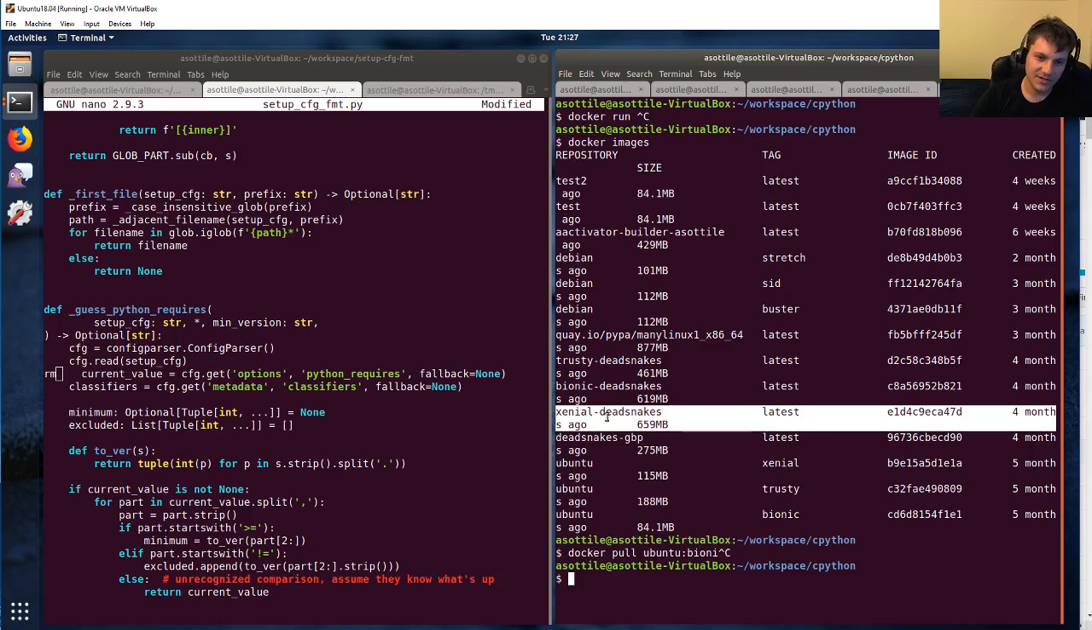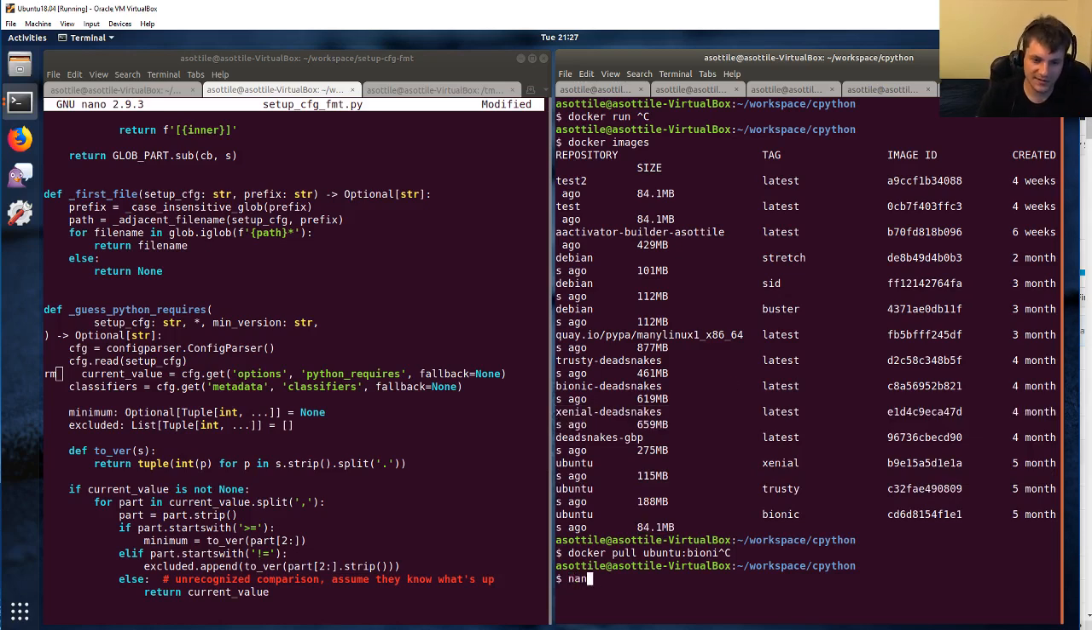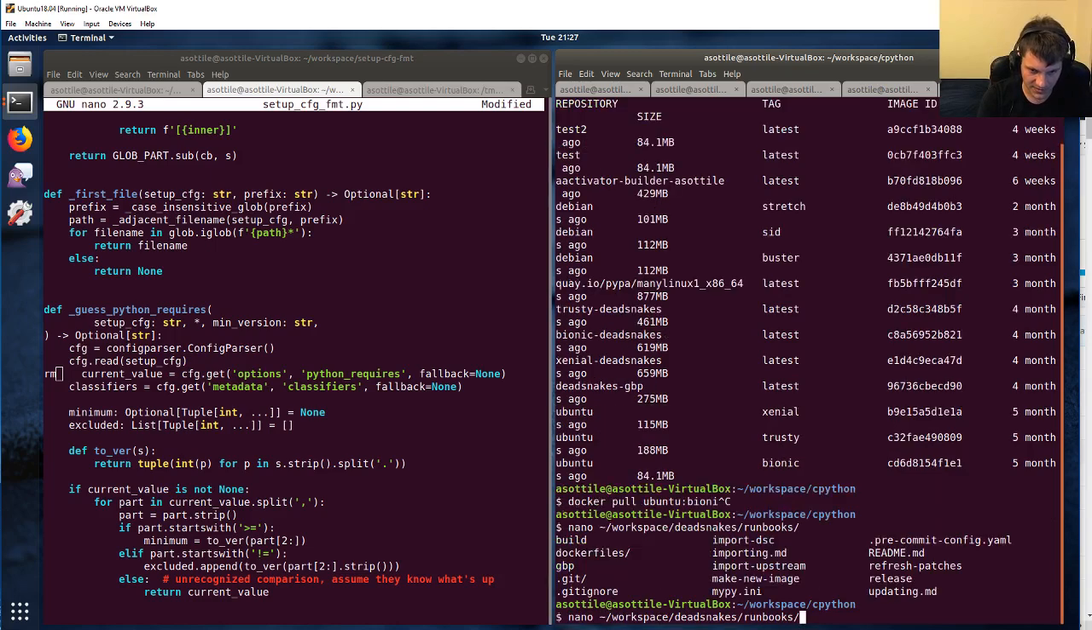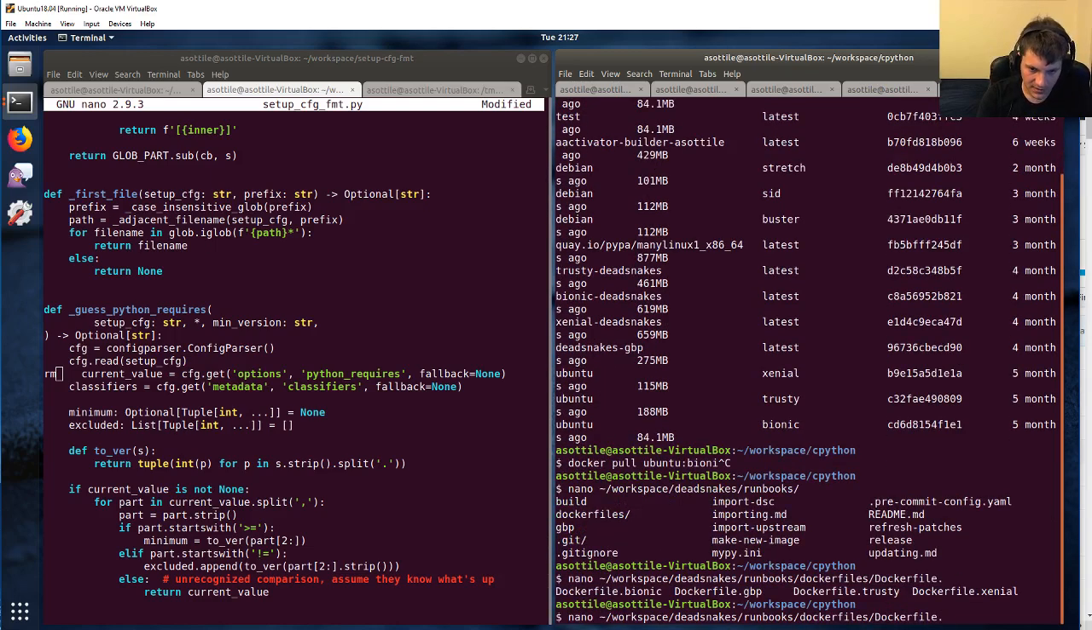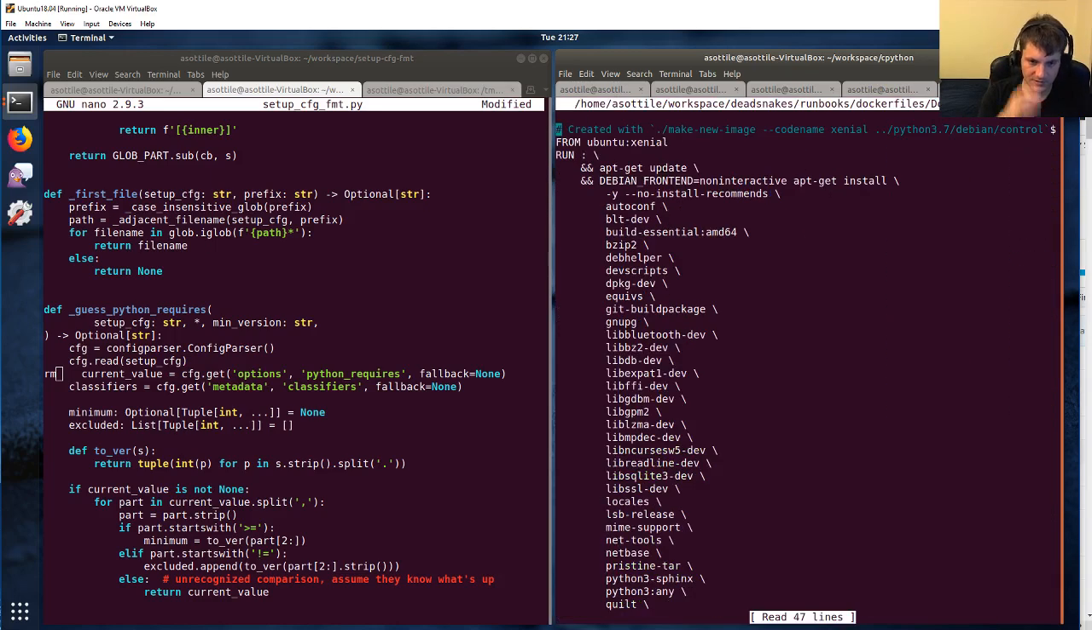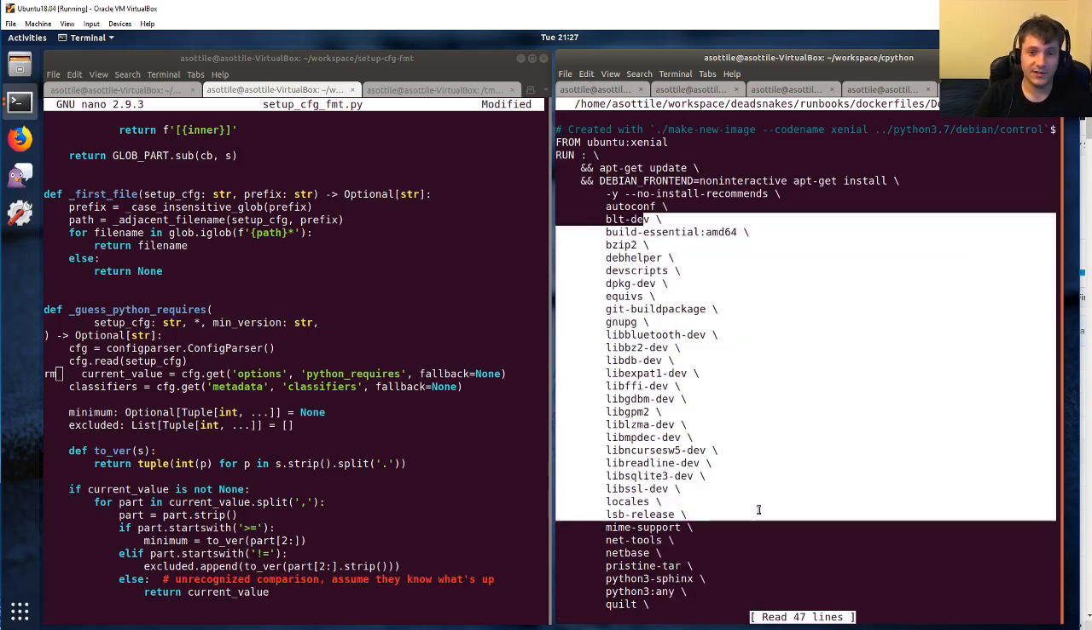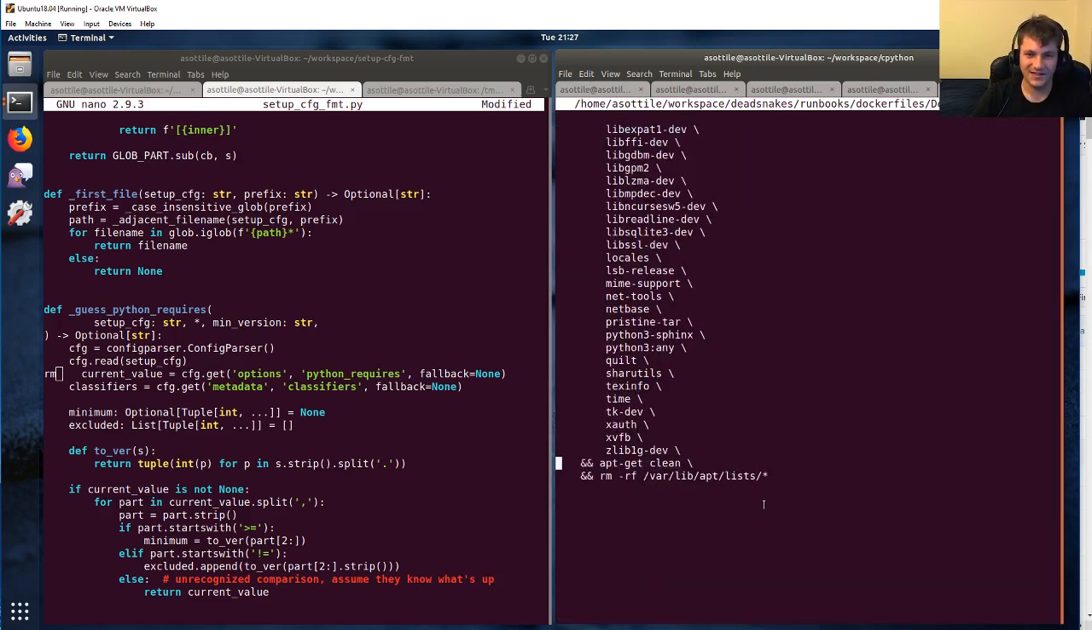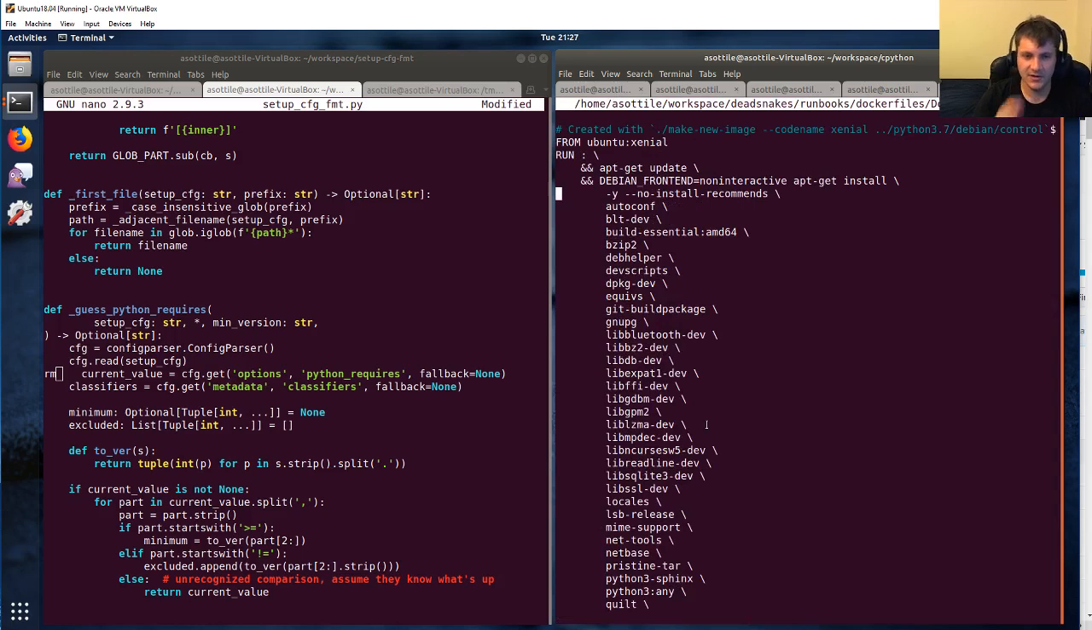But this image here, this Xenial Deadsnakes, comes from this huge Docker file. Deadsnakes runbooks Docker files Xenial. So after installing all of these things, it's still only 600 megabytes. So you can make images that are pretty small with carefully selecting your dependencies.